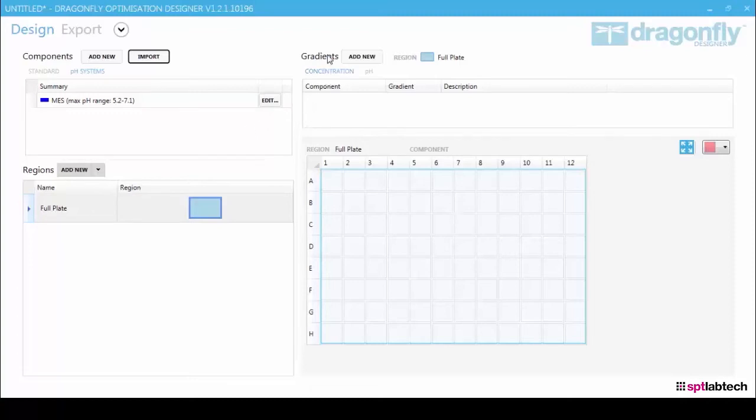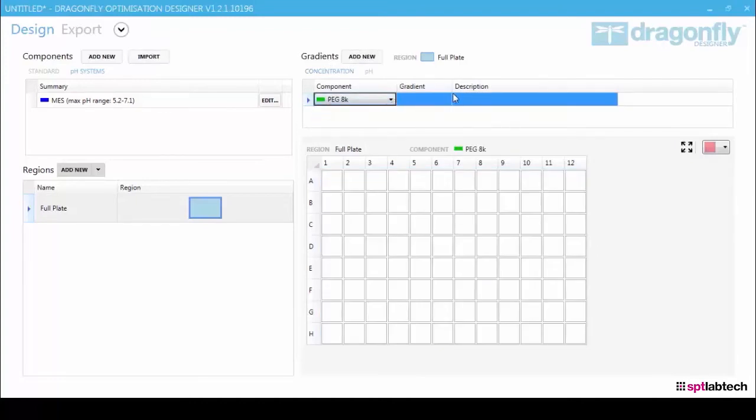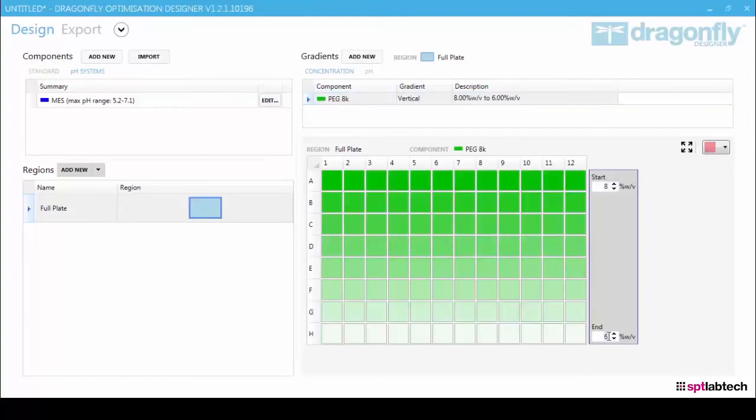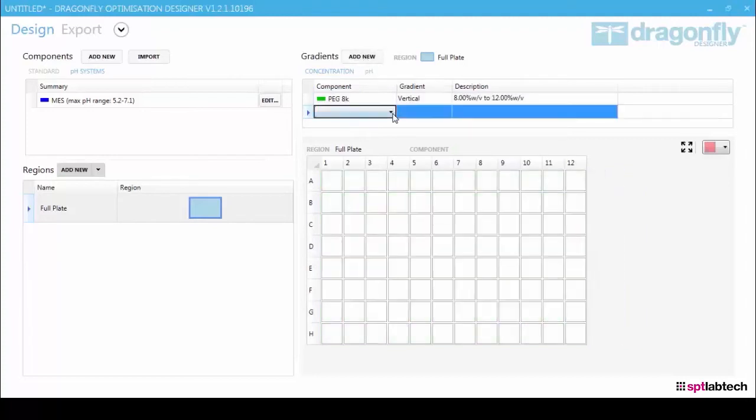So we can go up here to the gradient selection, go to new. Let's put the precipitant in first. Let's do vertical. I think we'll do, say, 8 to 12 for argument's sake. We can then add in the salt. Keep it a constant, I think. 0.1 molar is fair. We then select the pH button under the gradients.